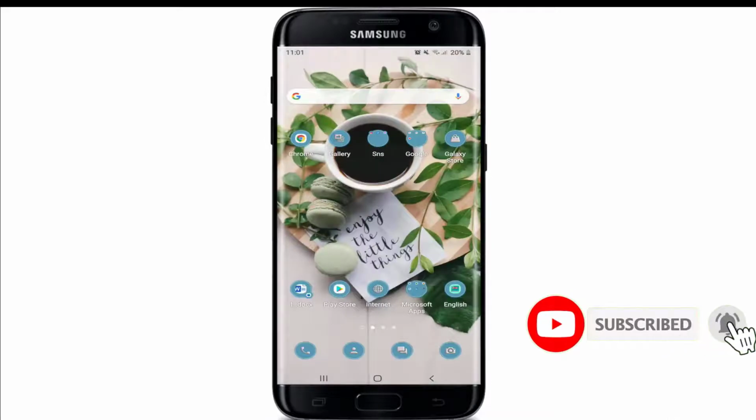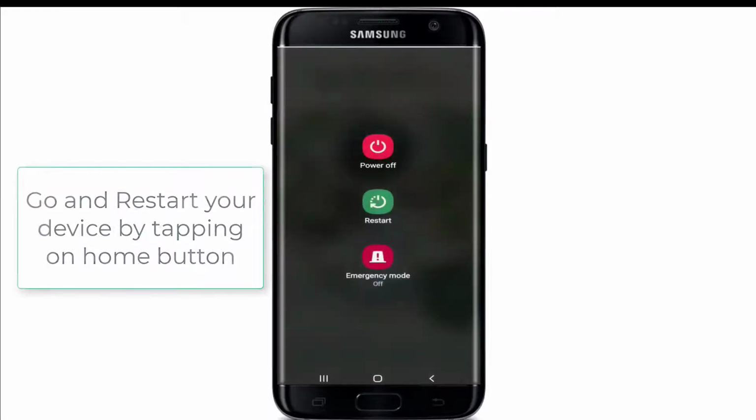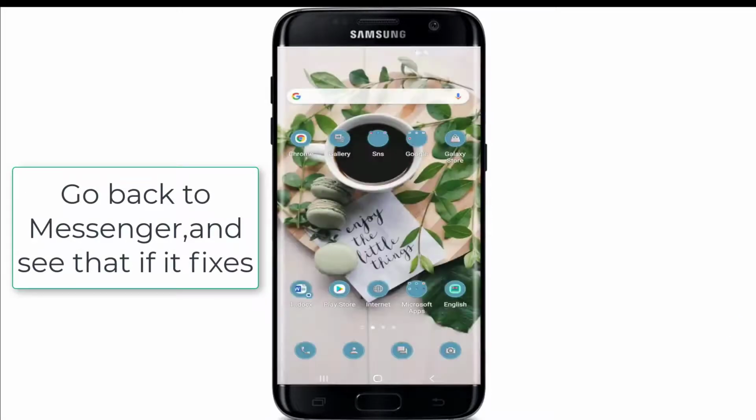quickly and easily. If that still does not fix your issue, you can simply go and restart your device by tapping on the Restart button. Go back to Facebook Messenger after you're done and see if that solves it.